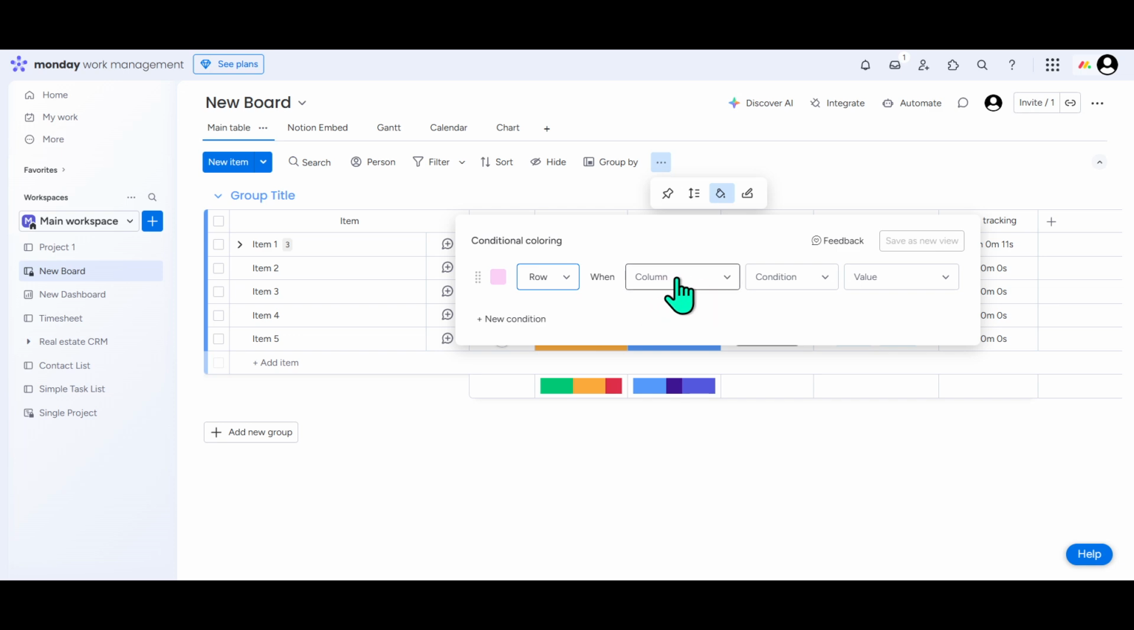Next, you'll need to select a column. This step is crucial because it determines which column will trigger the coloring condition. The column essentially acts as a signal, informing the system when to apply the colors based on the conditions you set. After selecting the column, it's time to define the condition that will trigger your chosen color to appear.